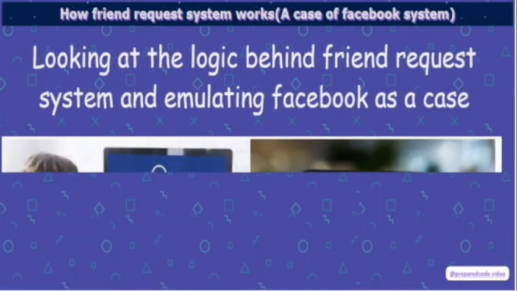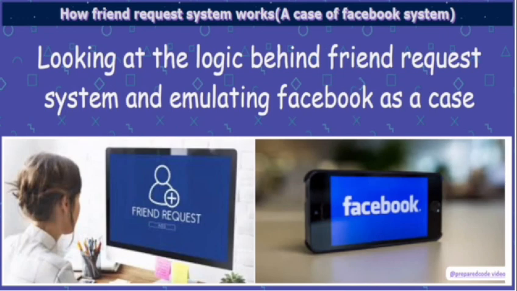So that's simply how this system works, and thanks for watching.